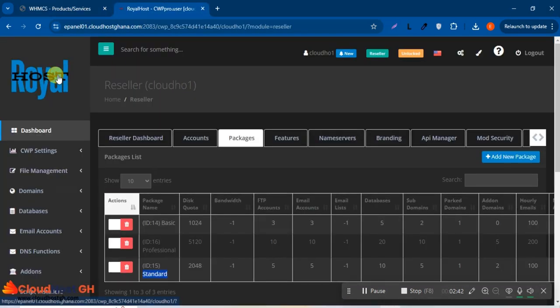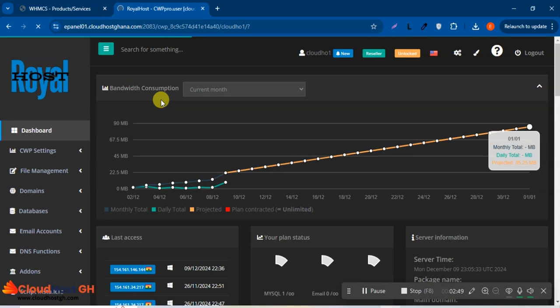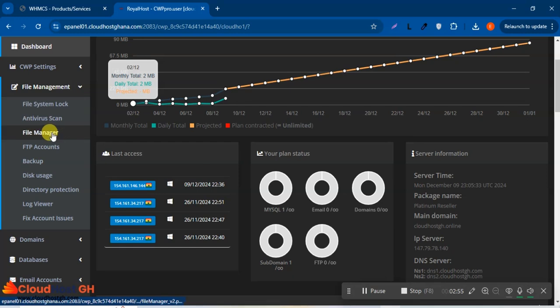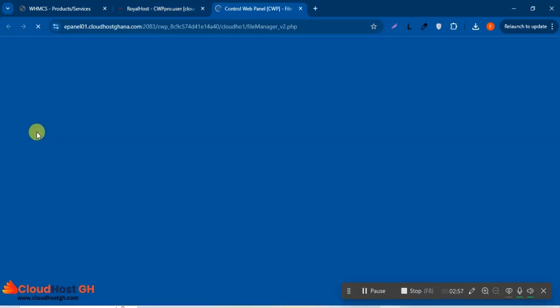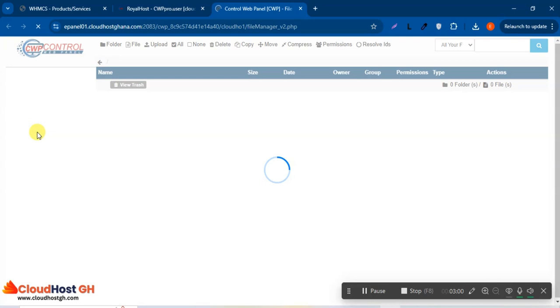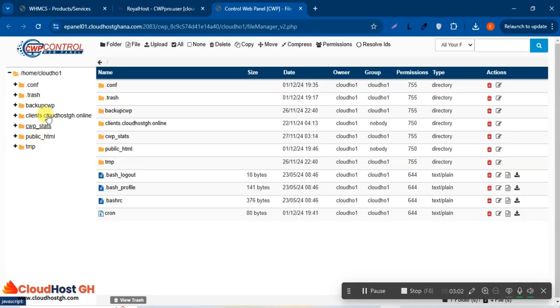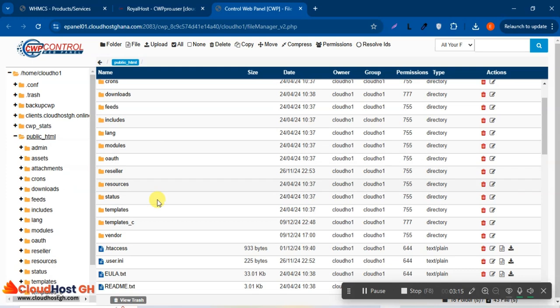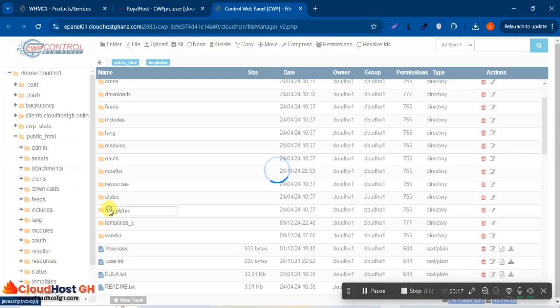So this is your server, your reseller server. Good. Now let me click on the logo. After doing that, let's go to file manager here. We want to access the file manager. And here the installation is on the main domain, so it's inside public underscore HTML. Let me click on that. It has opened, so the installation is here. So this is the template, so we will click the template.